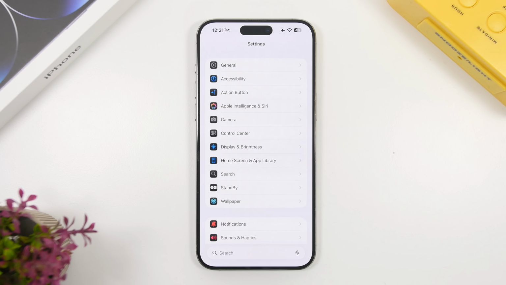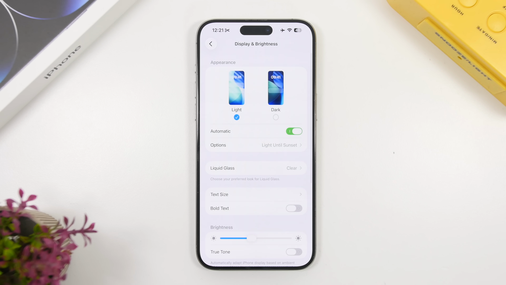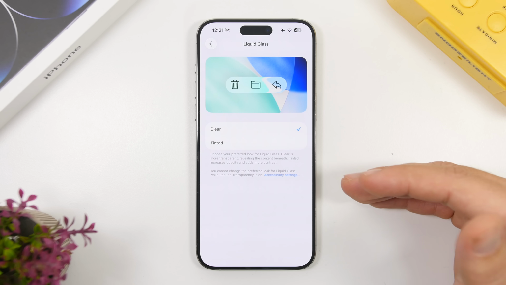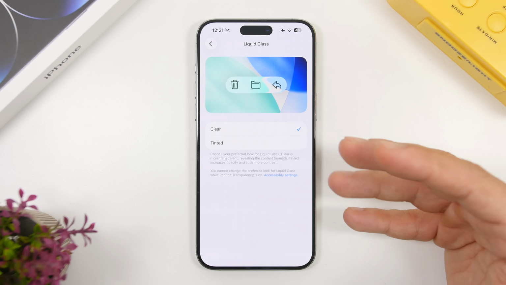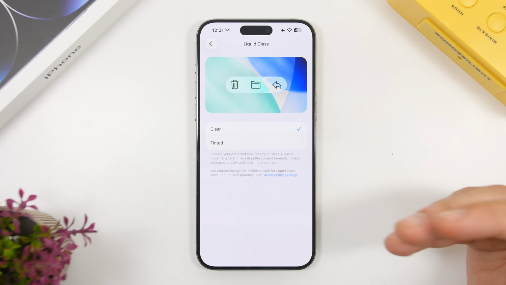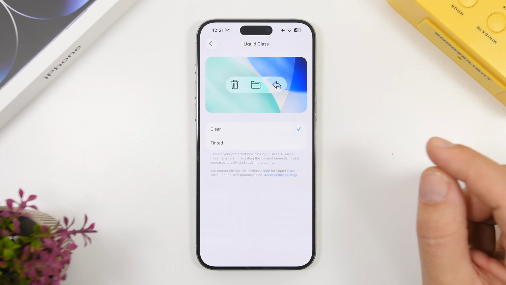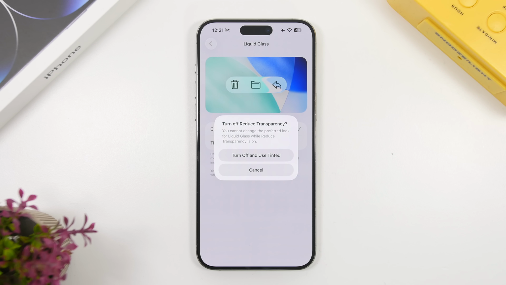Next up, we're moving to display and brightness. Now, as you probably know, with iOS 26.1, we have the new option for liquid glass where you can basically choose here the clear and the tinted. But with iOS 26.2, if you go here and you try to change this while having reduced transparency turned on, which you can turn on from the accessibility settings, then it will give you this pop-up right here. It will ask you to turn off reduced transparency before you can change the liquid glass effect.